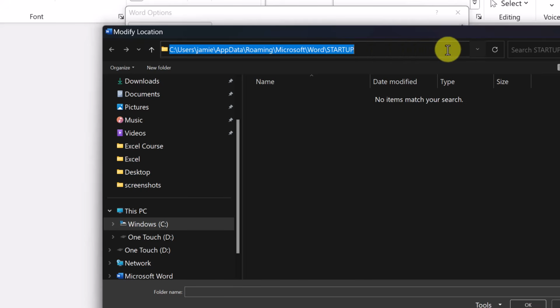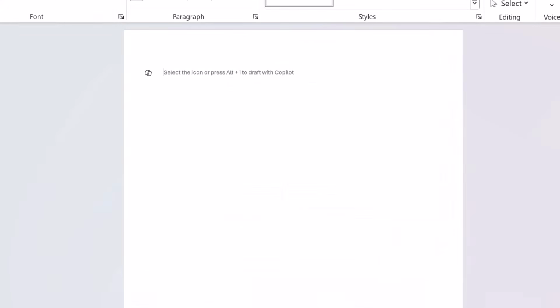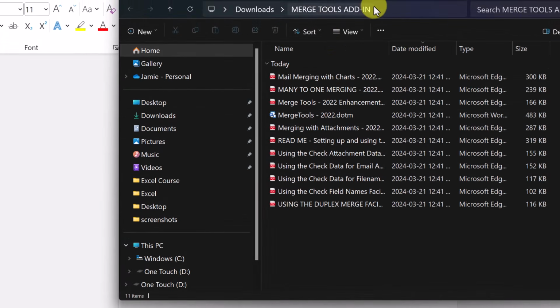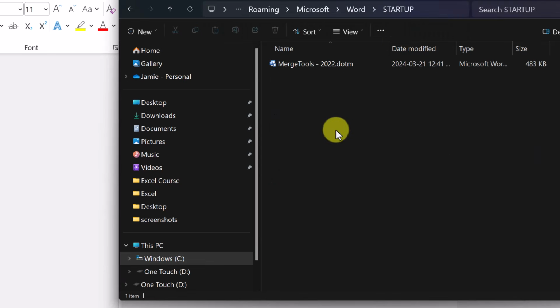So if I just click up here, this is the path. If I press Control C, and let's just leave this now, I'm just going to hit OK and open up another File Explorer here, and I'll put in the path that I just copied and hit enter. So notice that Merge Tools is in there, even though it didn't look like it. I could have pasted what I just showed you in here as well.